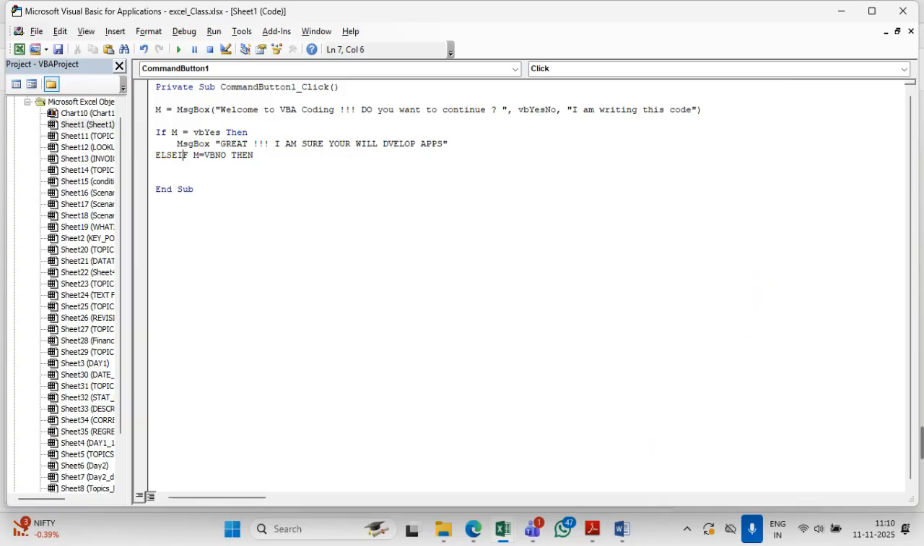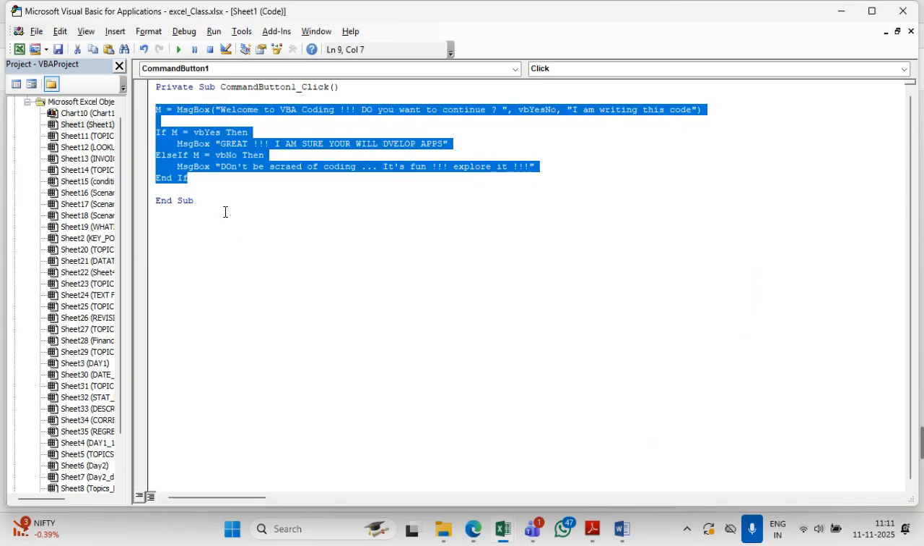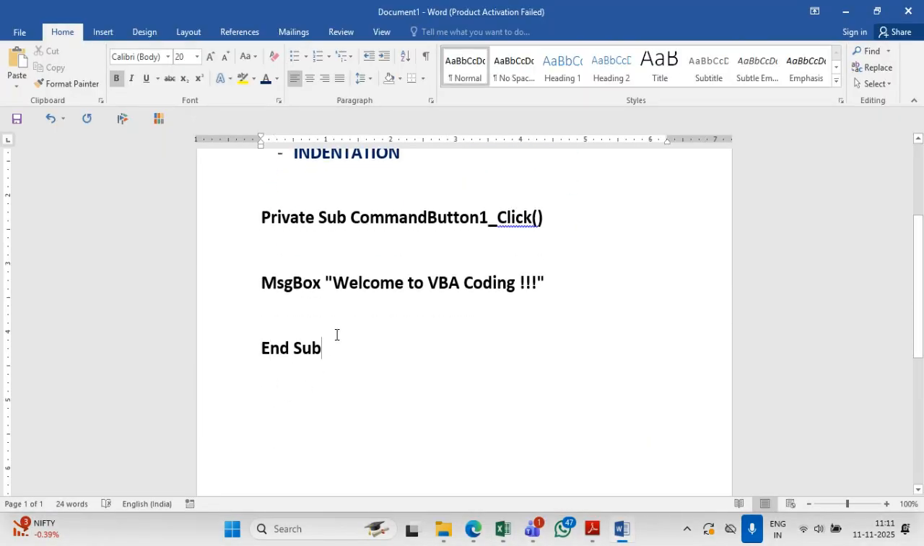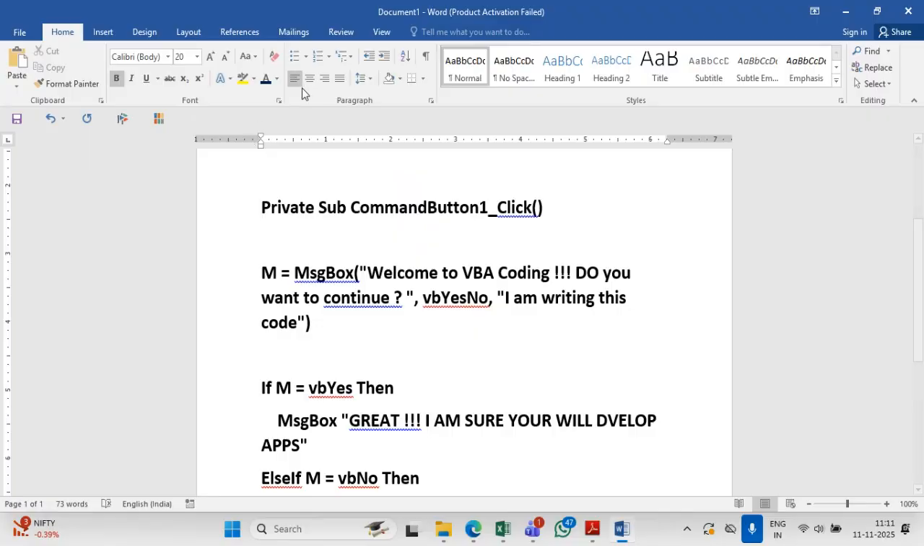So if the user has entered vbNo, then now I want to display, say, don't be scared of coding. It's fun. Explore it. Such little encouraging words I want to write for those who say no, they don't want to do the coding part. Now see, what have I added? I have now modified the function to this. Let me bring it on a Word file. Okay, so now what I have done here.